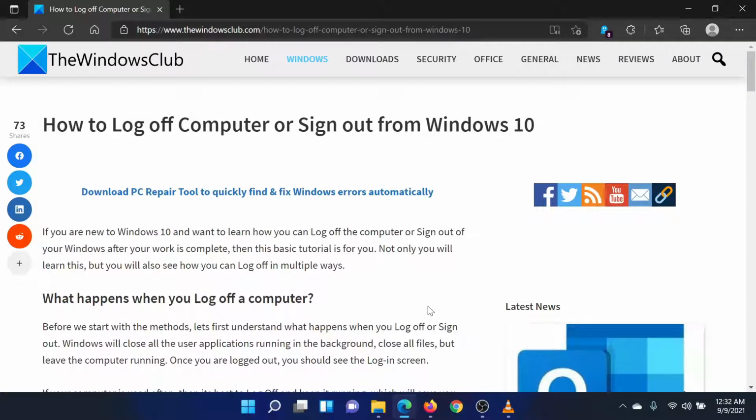If you wish to know the procedure to sign out of your Windows computer, then either read through this article on the Windows Club or simply watch this video. We will guide you through the procedure.